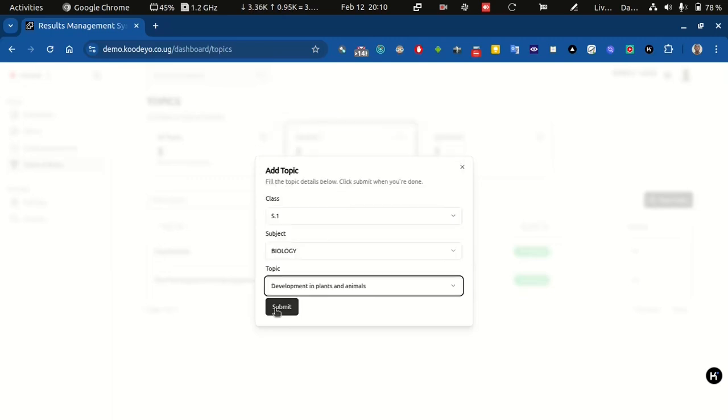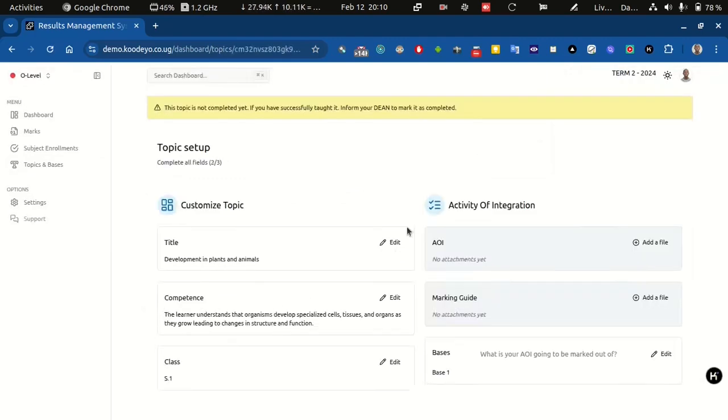Then submit. So once this is done, the teacher is redirected to this page, and we have a simple message here that this topic is not yet complete. If it is successfully taught, they can inform their head of department to mark it as complete. So the heads of department have the ability to mark the topic as completed for easy tracking.